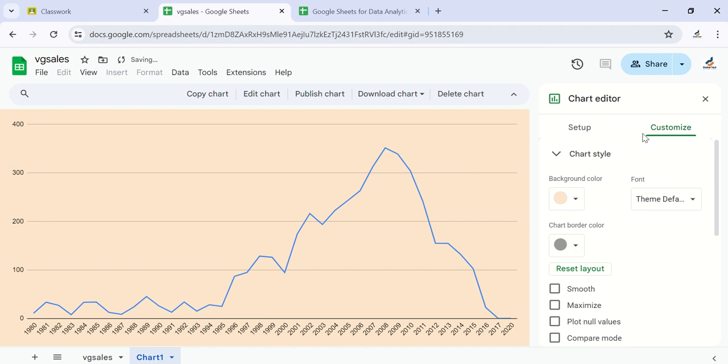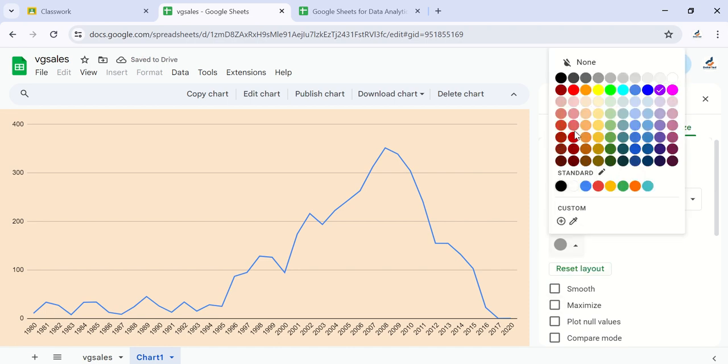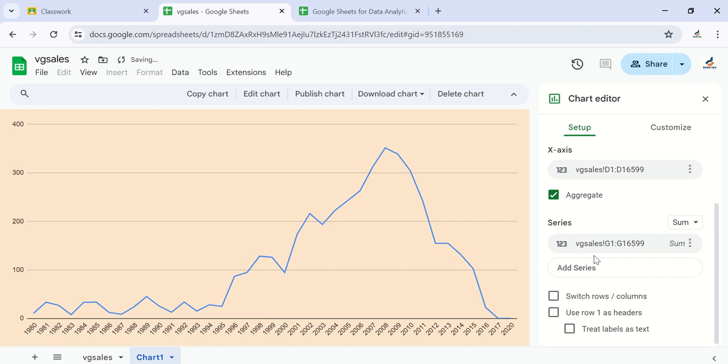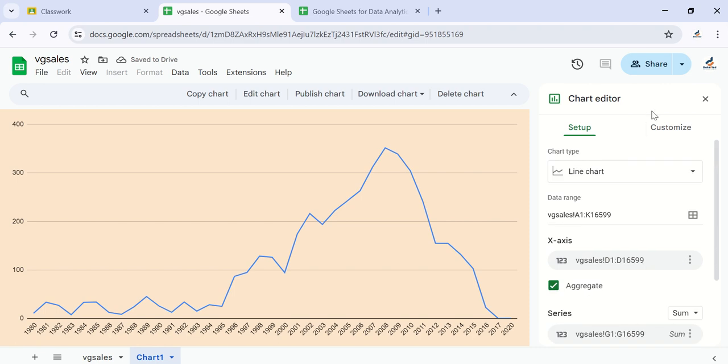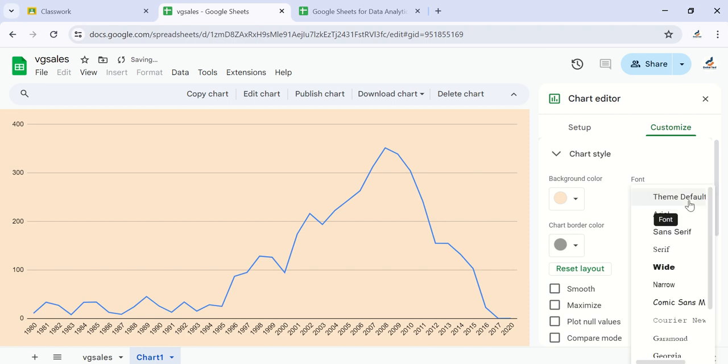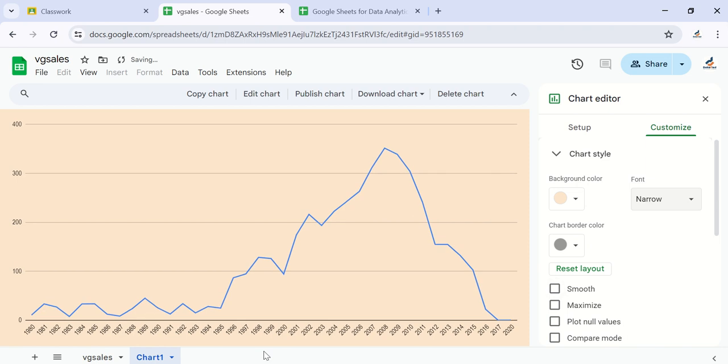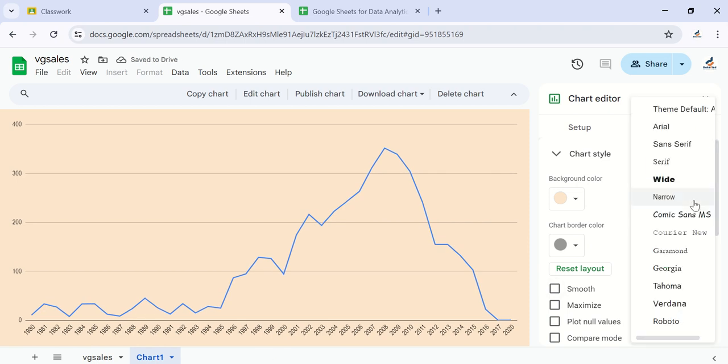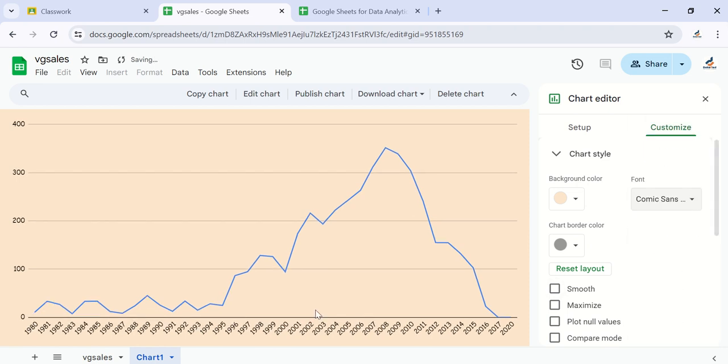Okay, this color. I don't know why this is not changing. I chose this color, but it wants to just remain gray. So this gray is not actually changing. I don't know why that's happening. So this is the font. You can choose the font for your chart. You can see you've changed the font face for the chart. You can choose this Comic.